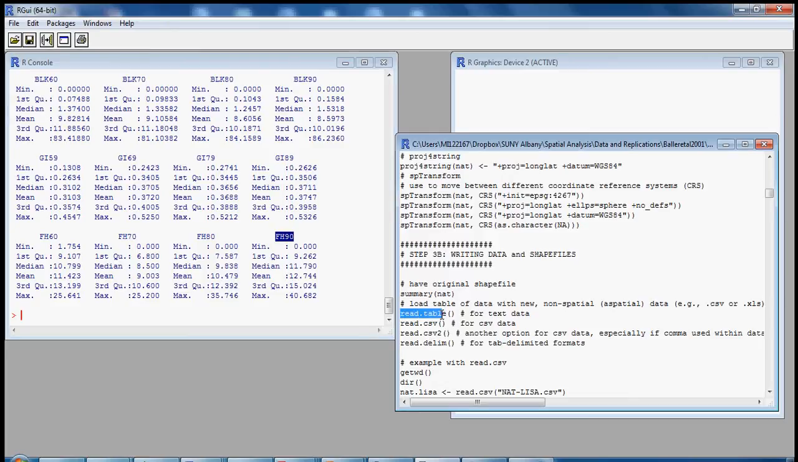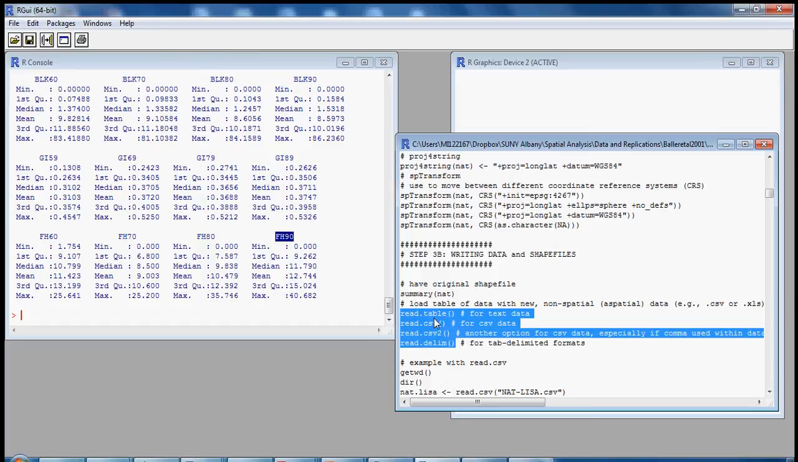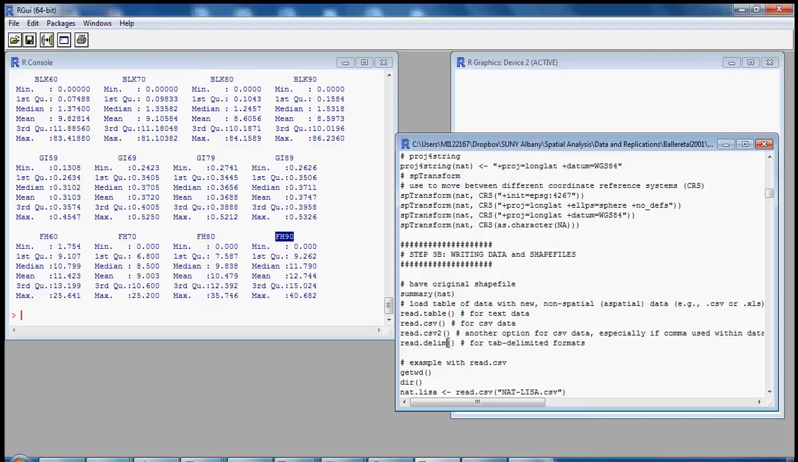There are various ways to load your own data in here. If it's in text format, you could use read table. If it's in CSV format, you could use either CSV or CSV2. If it's in tab delimited format, you could use read delim.